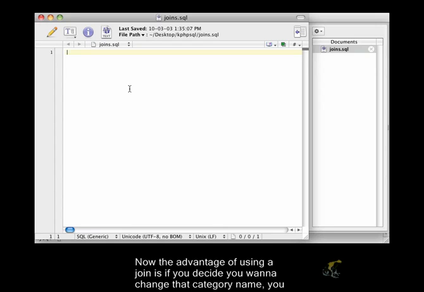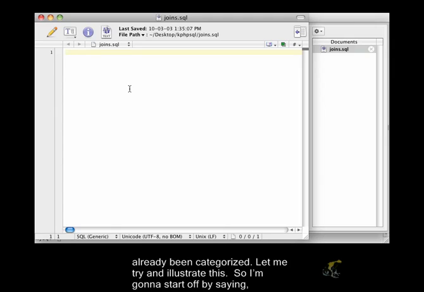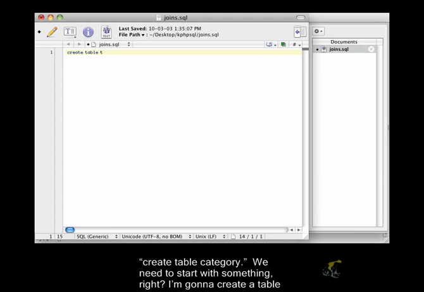Now the advantage of using a join is that if you decide you want to change that category name, you don't need to go along and start updating all sorts of records for all the posts that have already been categorized. Let me try and illustrate this. So I'm going to start off by saying create table category. We need to start with something, right? So I'm going to create a table called category.